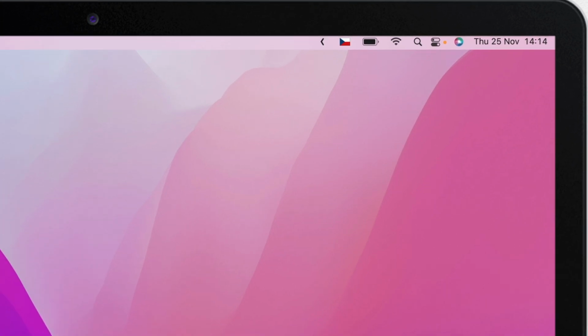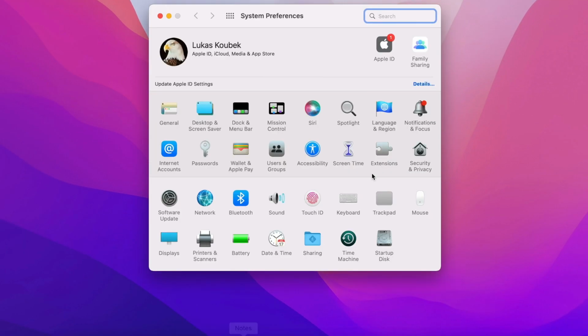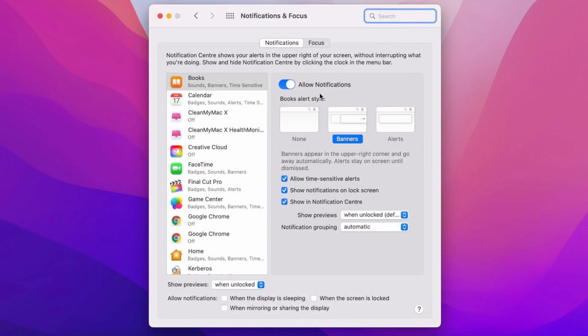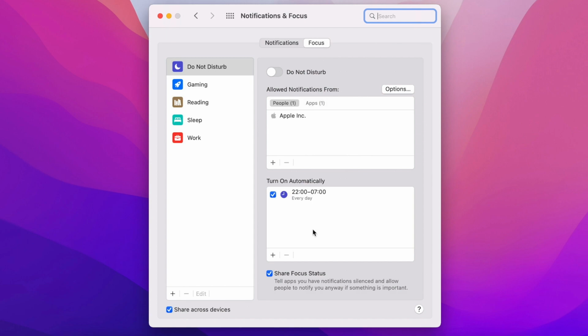Now let's go back to focus options in the system preferences, because there is one more checkbox at the bottom I didn't talk about, and it is Share Focus Status. It is working in Messages. Let me show you.